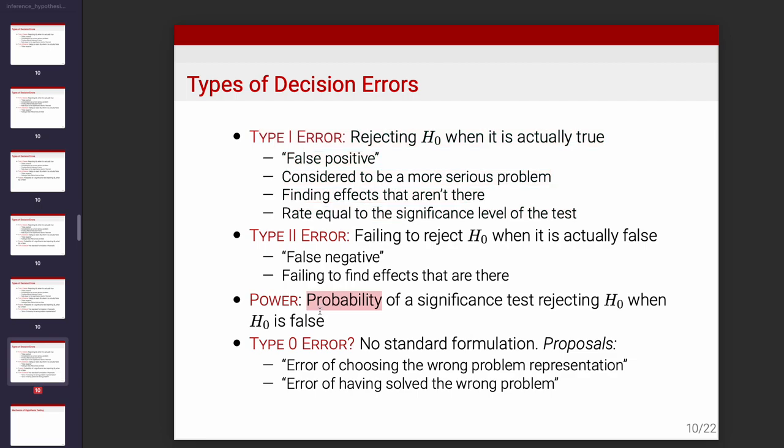The last thing we'll talk about today, and like I said, this is just a high-level overview, so if the details are sparse, that's because we haven't gone through them, is the notion of power. Power is the probability of a significance test rejecting the null hypothesis when the null hypothesis is false. So think of it like this: the power tells you something about your ability to find true effects when those true effects are actually there. It's related to type 1 error and to type 2 error.